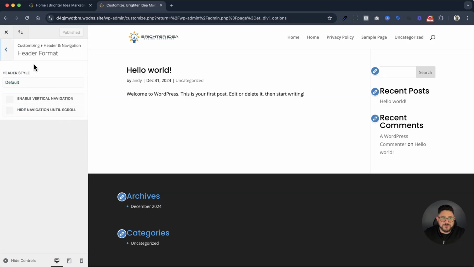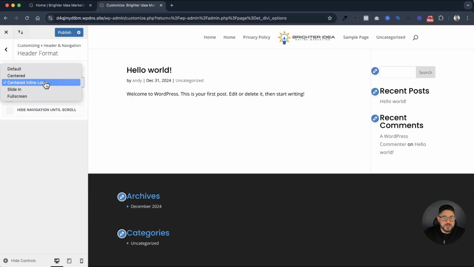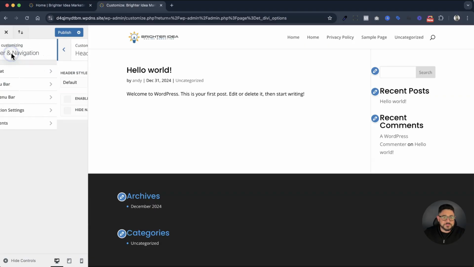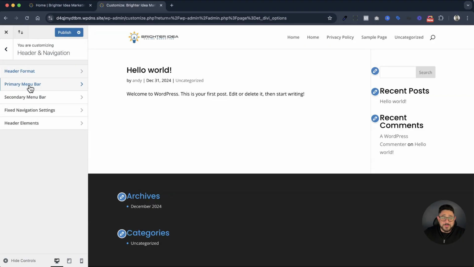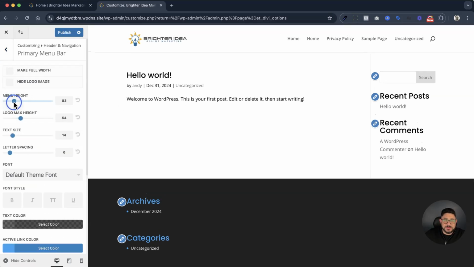So I'm going to do my header format. In here, I can choose the header style. From this drop down, I can do centered. I can do inline, which is kind of cool depending on the site. But for this, I'm just going to leave it as default with it on the left-hand side. The primary menu bar is this one right over here. And I can change a couple things here. I can change the menu height. As you can see, it increases the logo. I can change just the logo height, make it a little bit bigger, which I think I will.